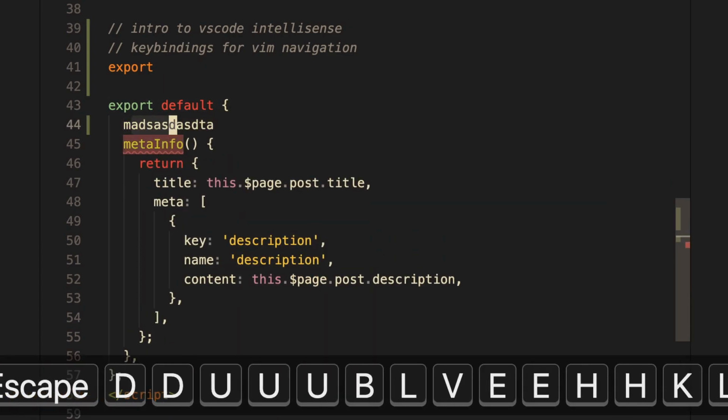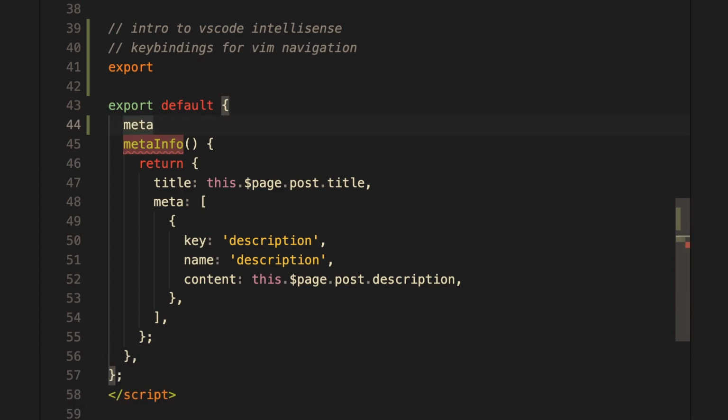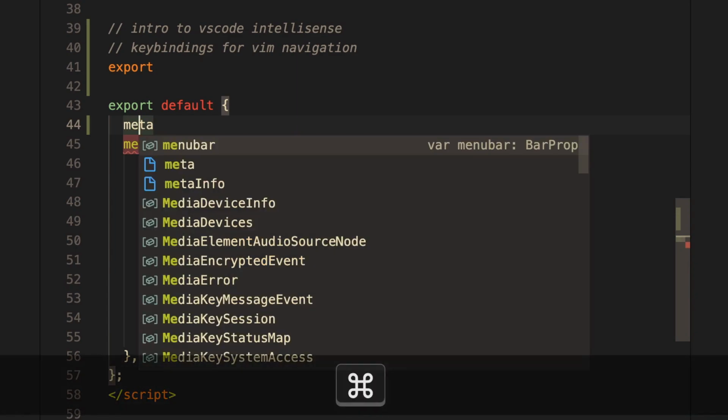You can just delete whatever you messed up, type E, and then press Control Spacebar. And now you can re-trigger IntelliSense to display the suggestions and press Command J and K to go down and up.